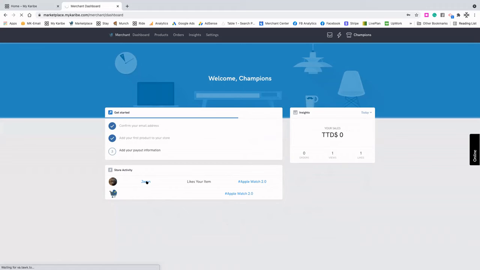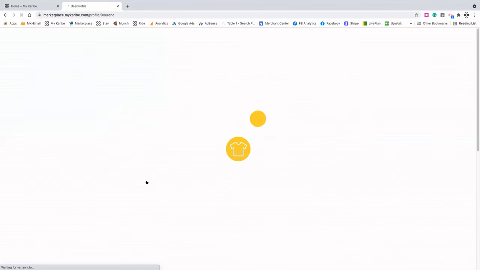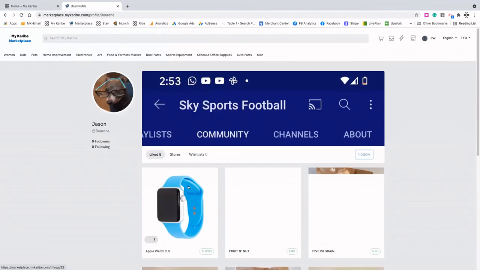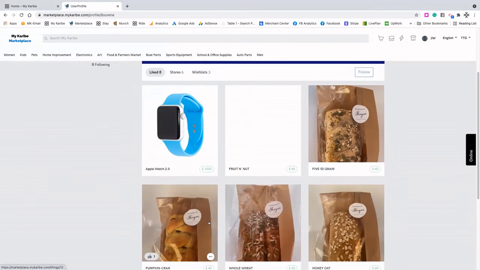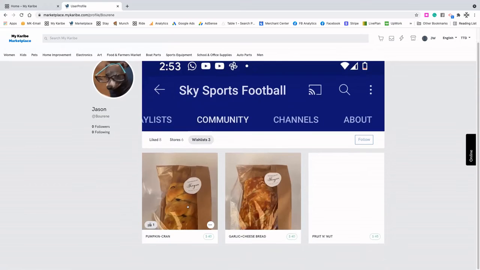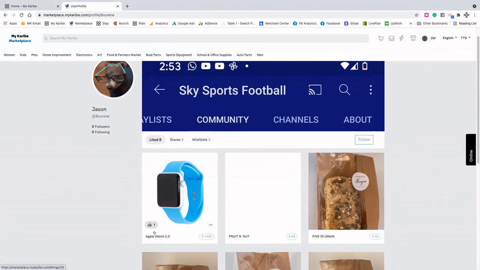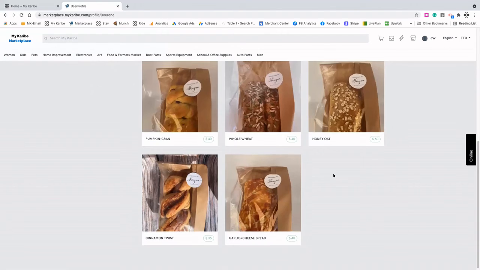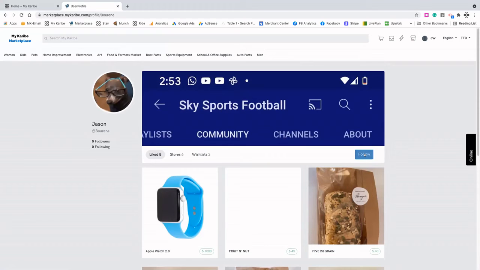You click Jason's name, and you could see their profile, where they're located, and things of that nature. You could see their user profile. I'll reach out to them. So this is Jason's user profile. I could see what stores he likes. He likes all these stores. I could see what he has on his wish list. You can see what he likes. So he liked my product as well as these other products. And I could follow Jason if I so choose.